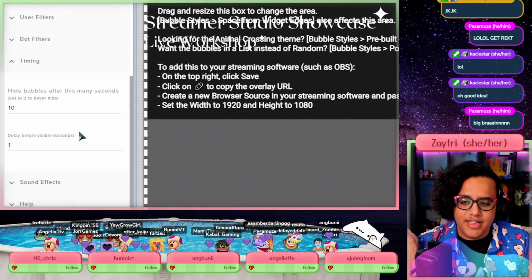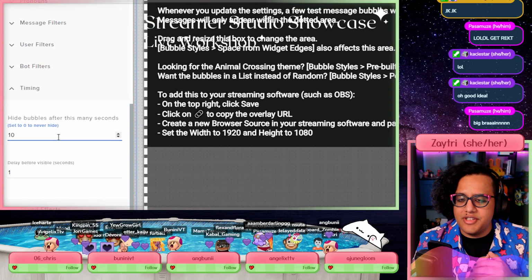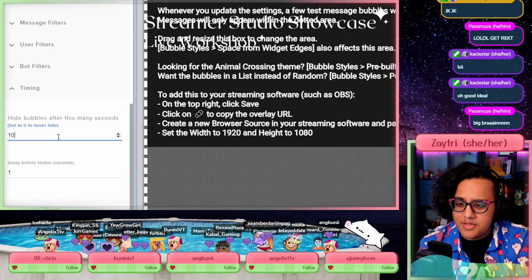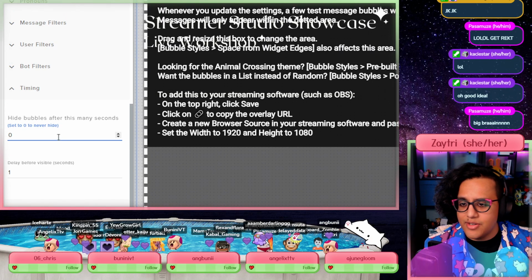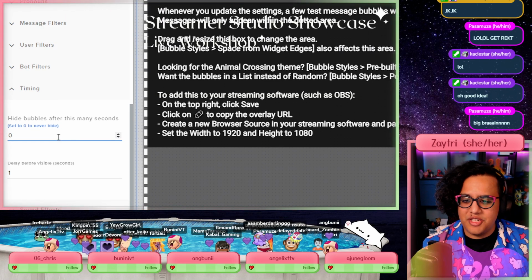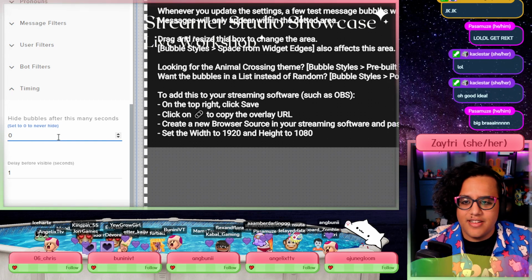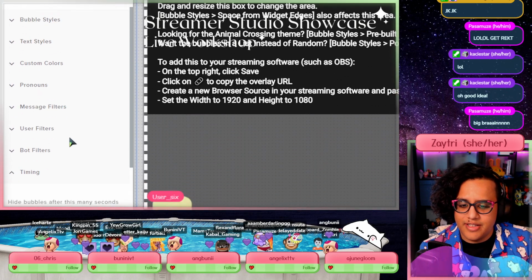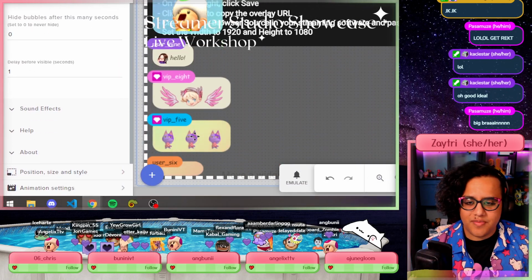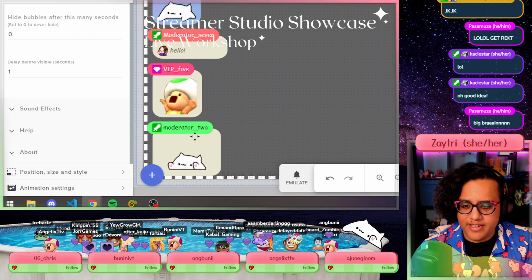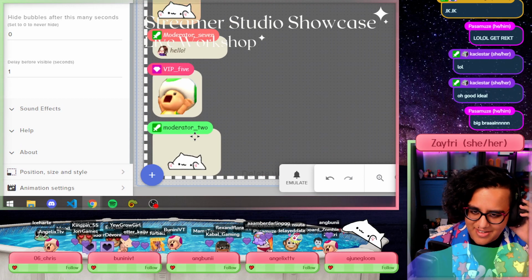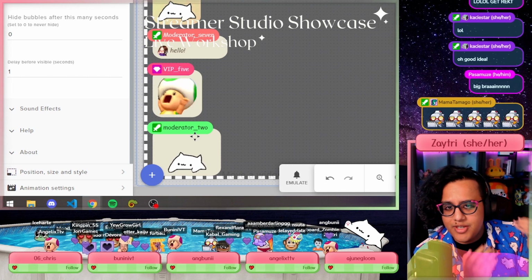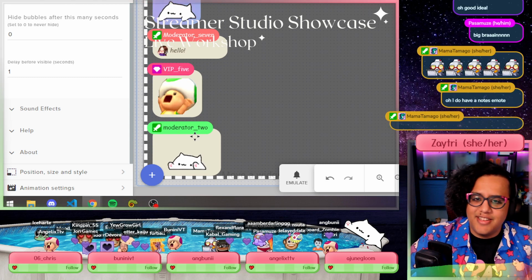Then there's timing, right? So if you've noticed, the chat bubbles do disappear after a while, but the ones up above me don't disappear. That's because I set mine to 0. So that'll just make it so that they don't hide. It's just so that the chat bubbles are appearing correctly. So yeah, they'll just stay on the screen now and never leave. Although the ones that are off screen after 25 messages do get removed.